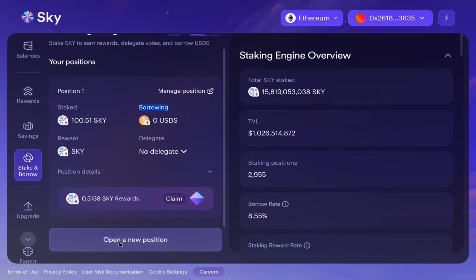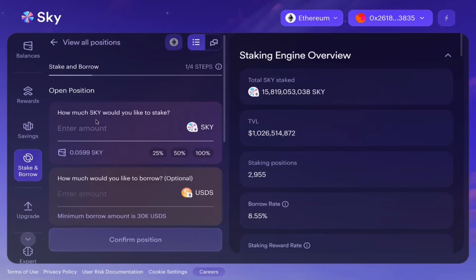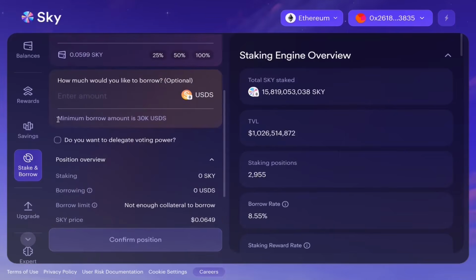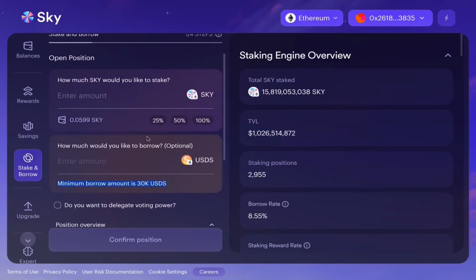I'll click on open a new position, and you will put the amount of Sky token that you're going to lock as collateral inside here. But notice here that it says that the minimum borrow amount is 30k USDS. So this means currently the price of Sky is around 5 cents.